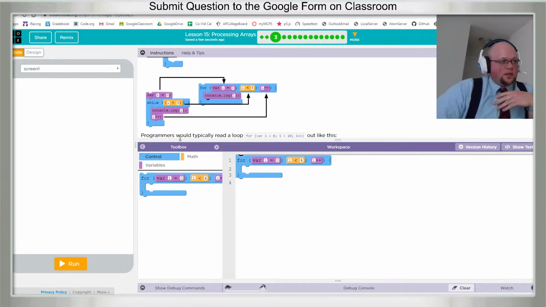And so the default is for variable i is 0, so i is going to start at 0, and it's going to keep going so long as i is less than 4. So once i is 4, it will stop. It won't do what's in the block, and every time through it's going to increase by 1, so it's going to do it this many times.